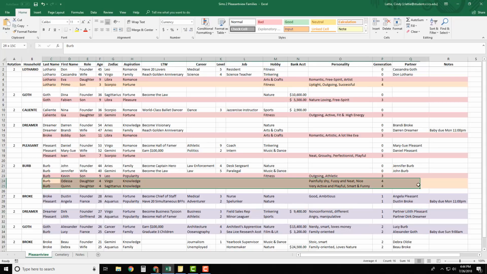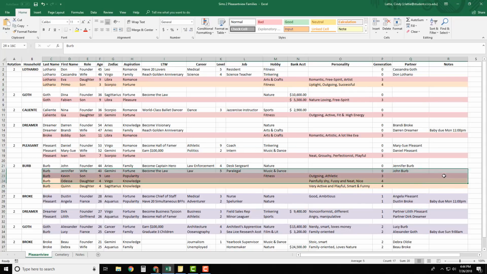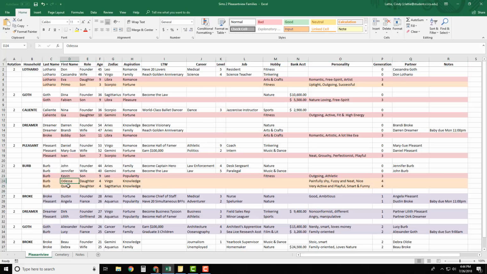And then we have the next generation of toddlers, Primo, Odessa, and Quinn. And as you can see, there's only 2 girls and 1 boy in that generation, so I'm going to have to figure out what we're going to do about that. We might have to start bringing in some towny blood, but I'm going to think about that later. Okay, so that's the color coding. Now let's go through the different columns.